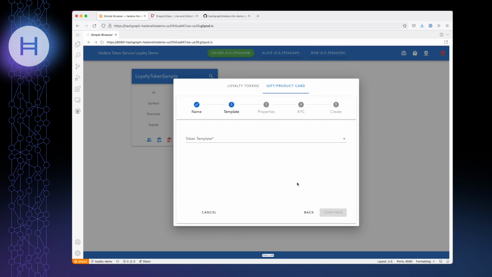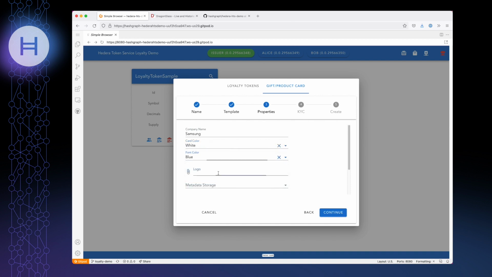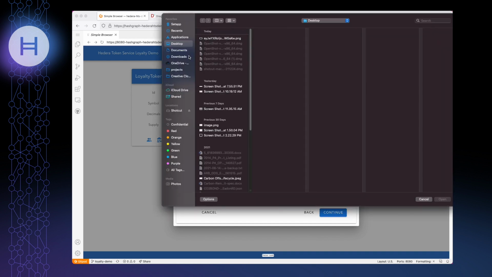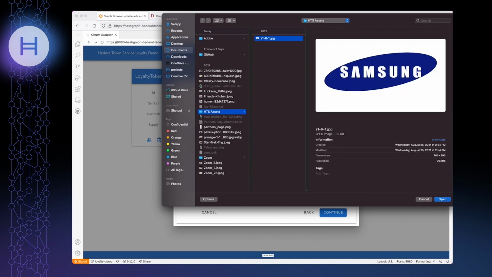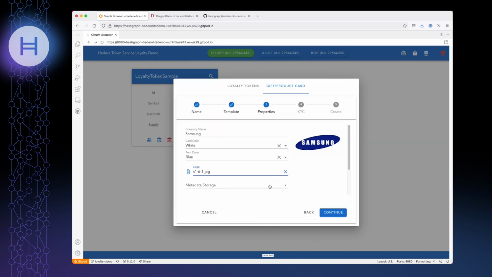Because it's an NFT token, it can also have some unique properties associated with it. So let's create a new template of the unique properties that are describing the properties of a gift card. Let's say, for example, it's Samsung. Card color is white. Blue font color. Also upload a logo.